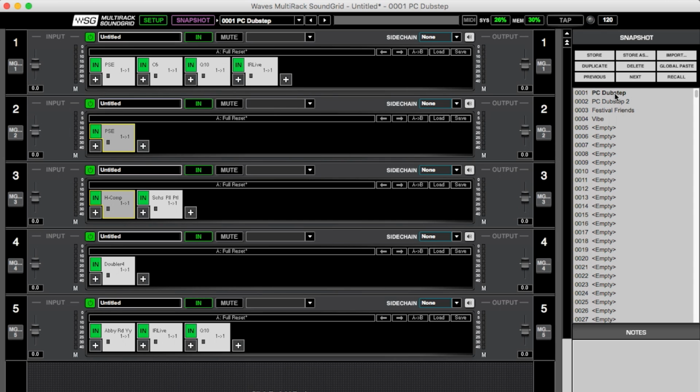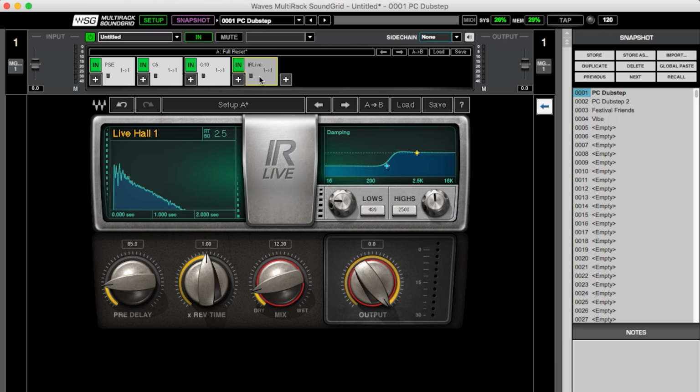So for instance, here's PC dubstep. Let's take a look at the reverb on that one and just note where my settings are. Now, there's a part in this song where I'll actually pull the reverb out. So rather than doing that manually on the fly, since it's the same every time, rather than doing it manually on the console or manually from within MultiRack, I can just save the change as a preset. So if I move to the next preset, you'll see I've bypassed the reverb.